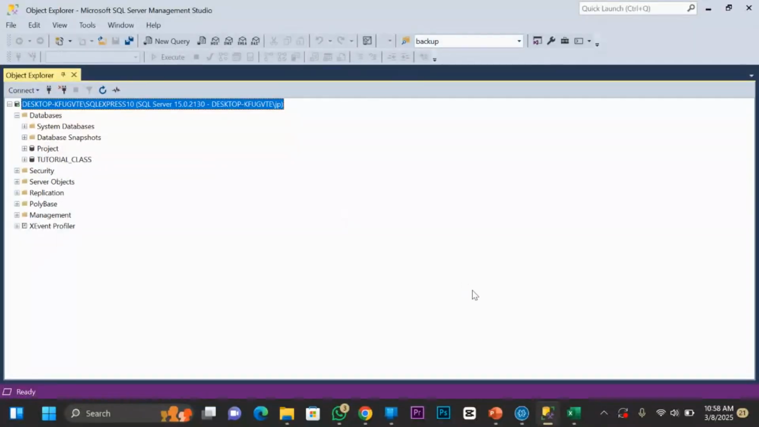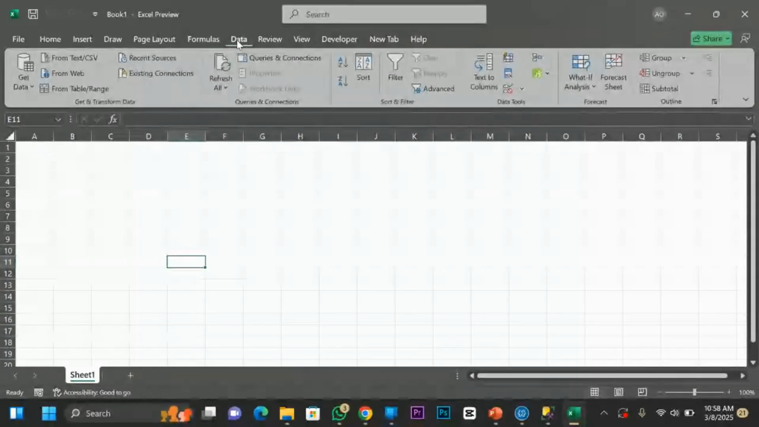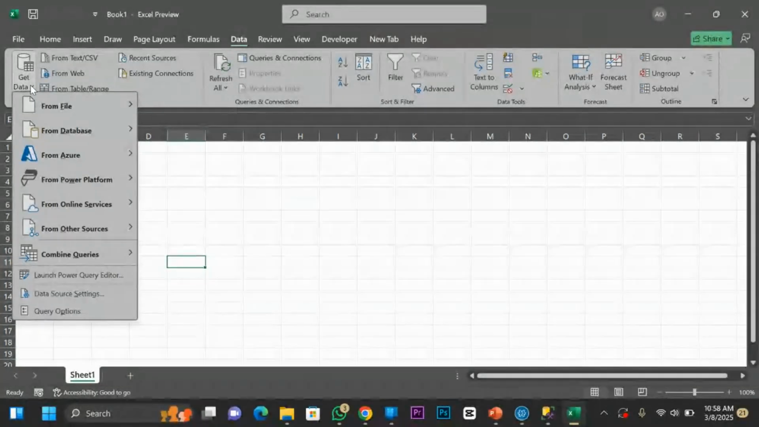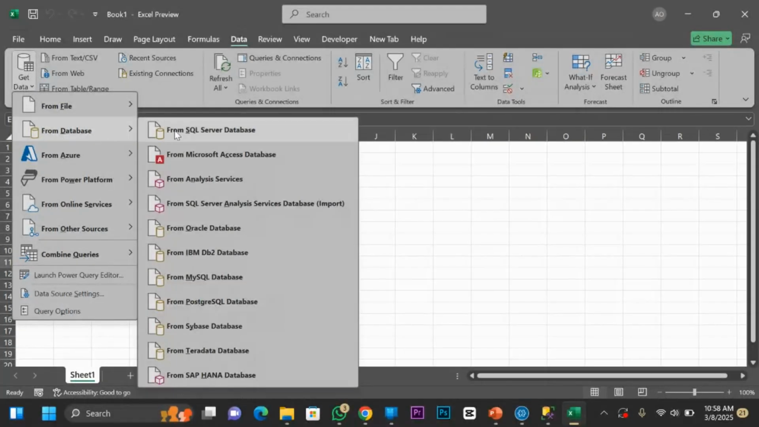So once you copy it, go to your Excel sheet. From your Excel sheet, locate your ribbon, your Data tab on the ribbon, and click on Get Data. From Get Data, you go to From Database, then From SQL Server. Click on it.